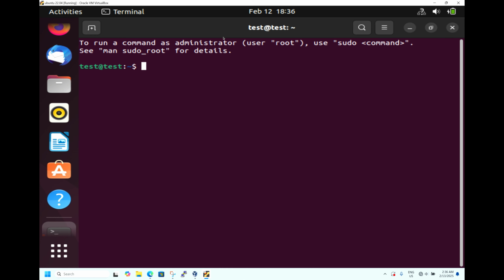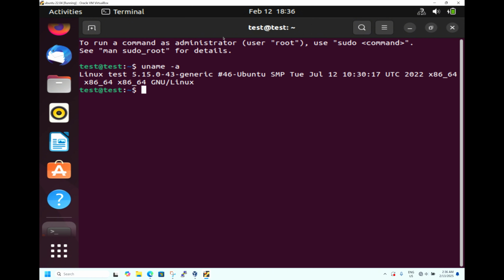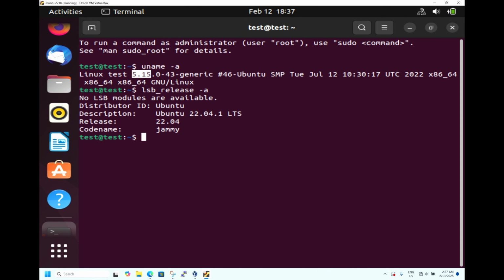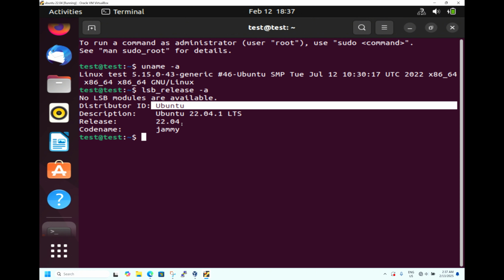You see that, uname -a. You can see the operating system kernel is 5.15. If you want to see the operating system, lsb_release -a, you can see it's Ubuntu 22.04 and the code name is Jammy.